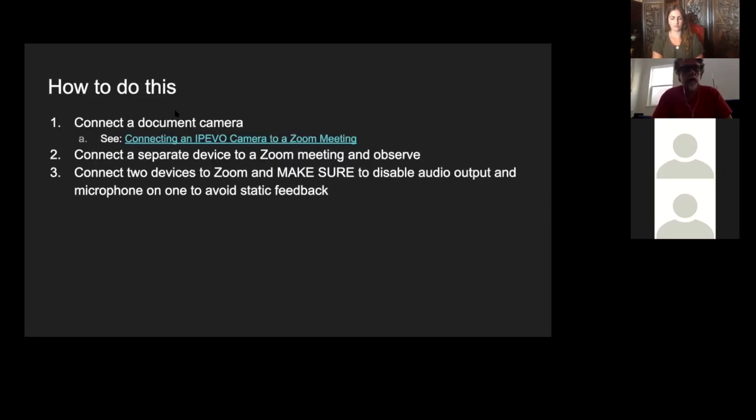So you can connect a separate camera, and what I'm using is the IPVO, and here's a document. Maybe Adrian can drop that into the group chat. He's been doing a wonderful job doing that. Thank you, Adrian. I'm going to stop sharing this so that I can share.